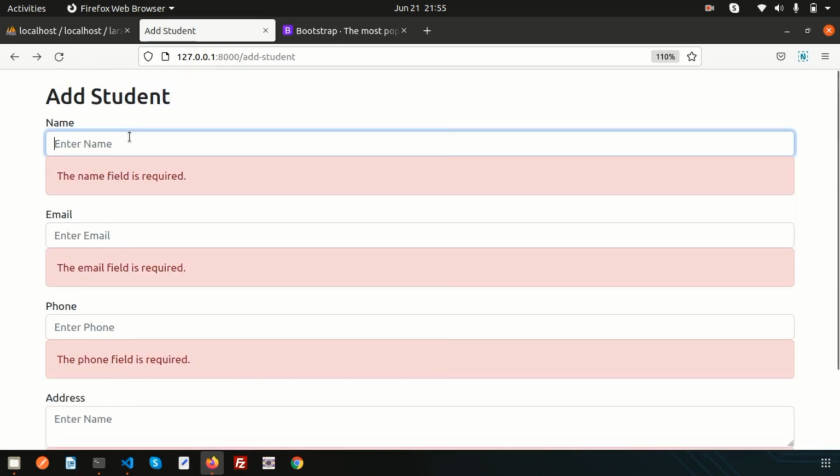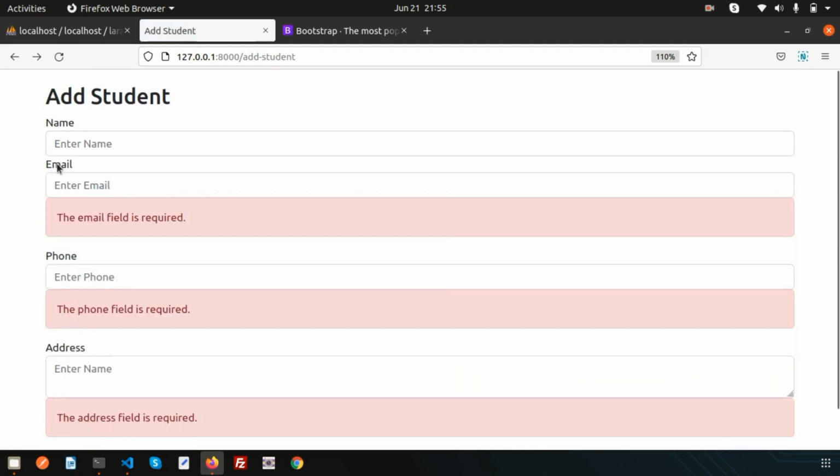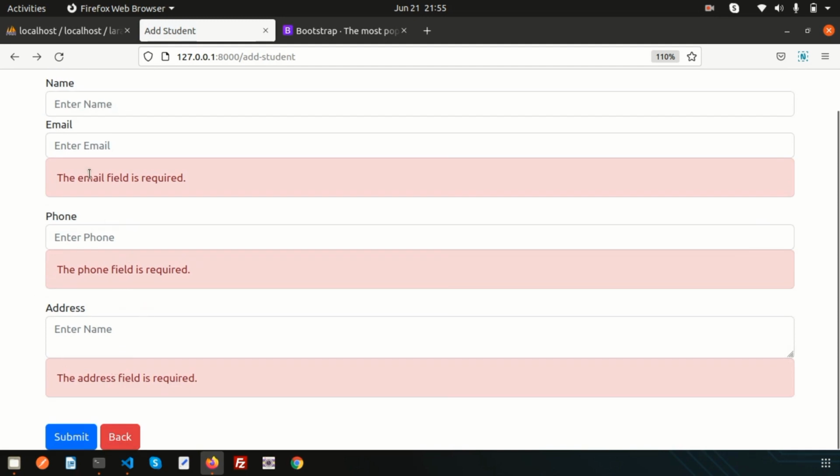Suppose I'm just adding the name, anything, that is Mark. Okay, so now submit this. This time it's not showing that the name is required, but the others are showing that they are required. But the problem is I already submitted the name, and when you submit, the message is gone, which is very good, but whatever I entered, these are also gone. These are not good actually. So how can you hold the previous data?